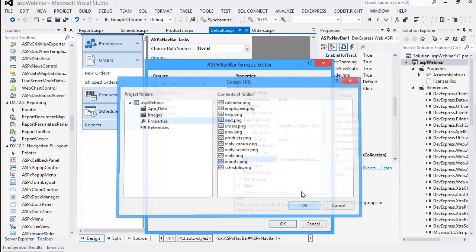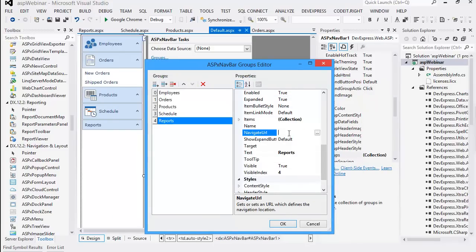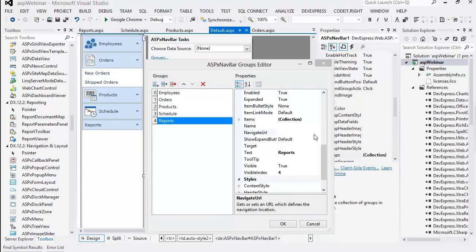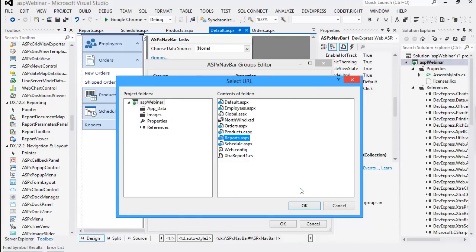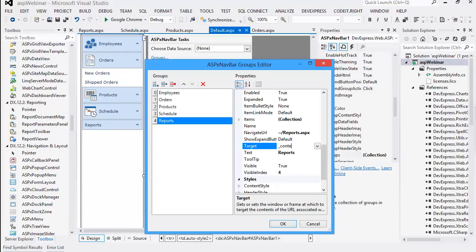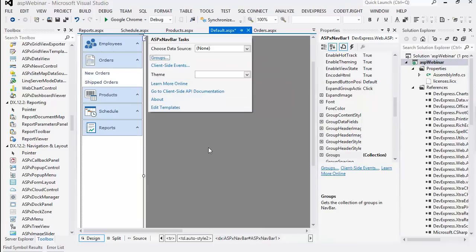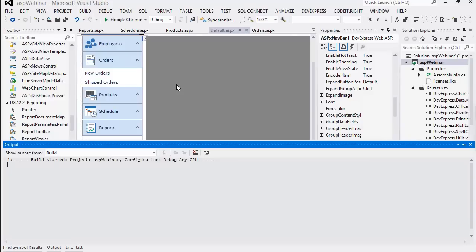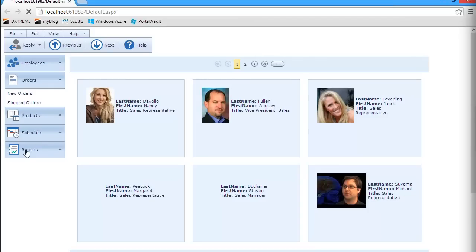So navigate to reports.aspx, and the target would be _content. Click OK, save, and let's run. Once this renders, we'll jump down to the reports option. Click on reports, and we can see inside the browser we've got the report toolbar and the report rendered.